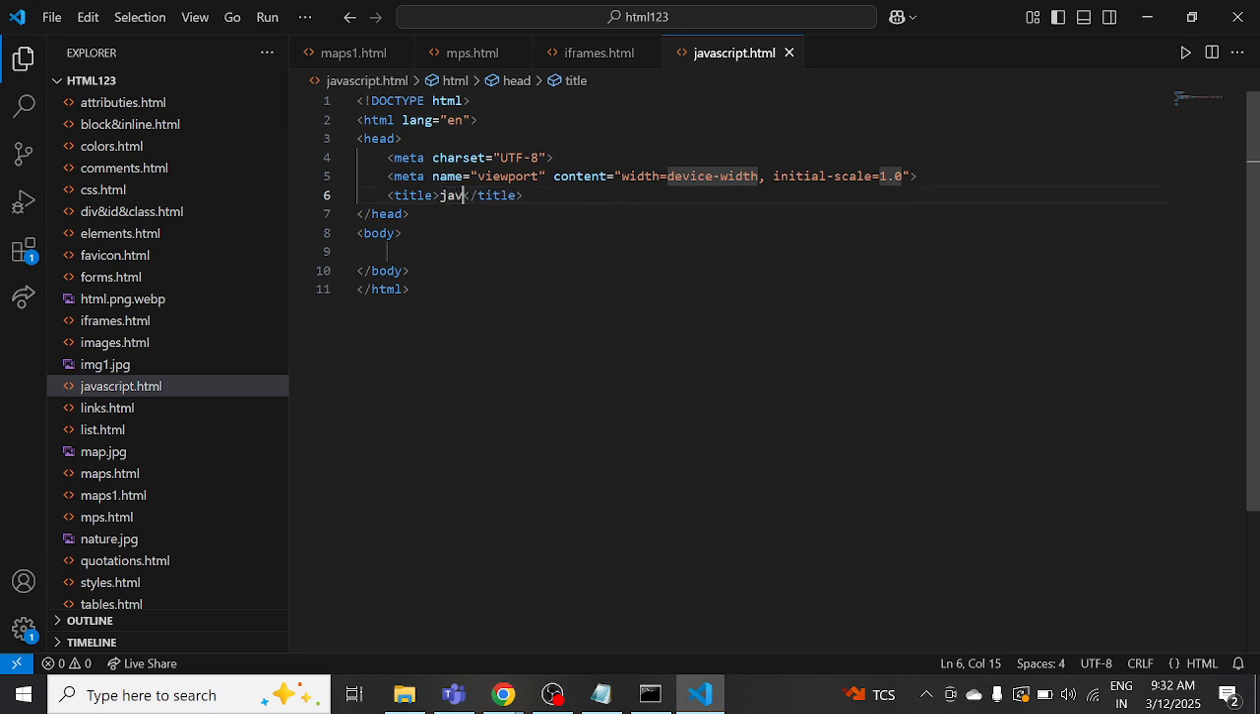JavaScript example. Okay, small basic example I'm telling here. So here I'm using just a form tag. I'm using here H2, HTML, JavaScript.